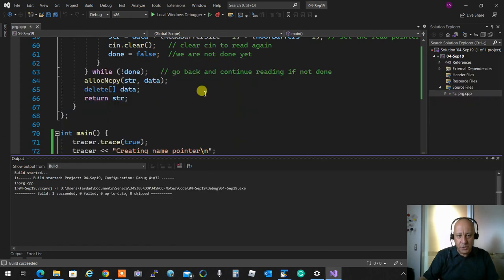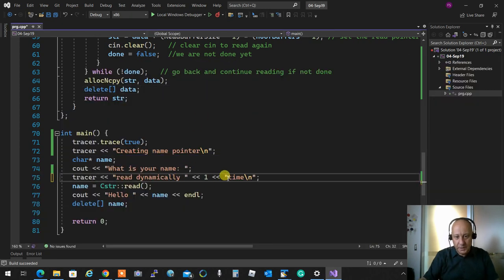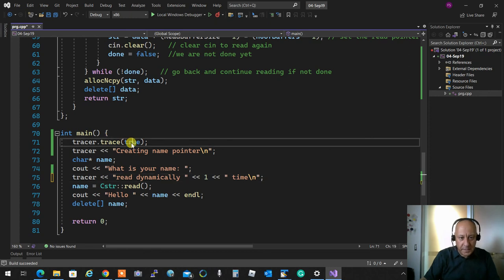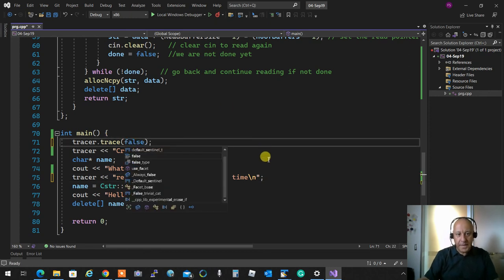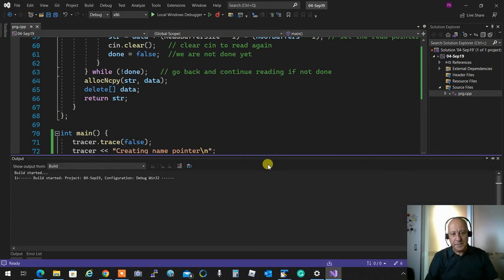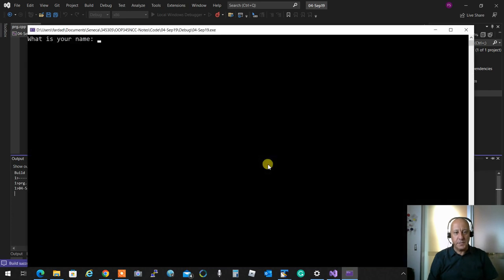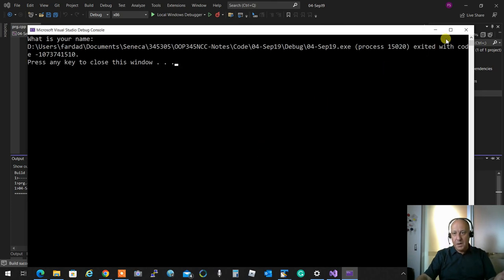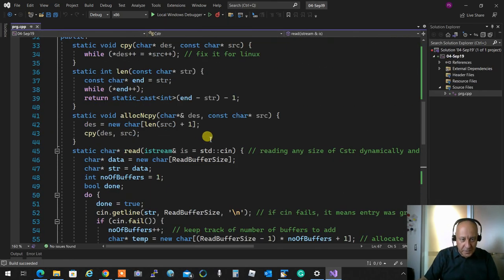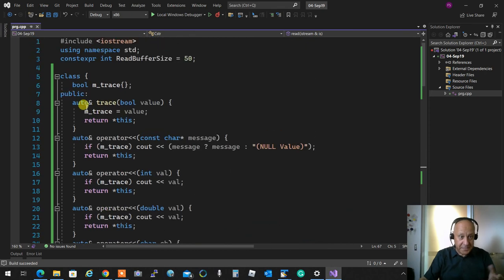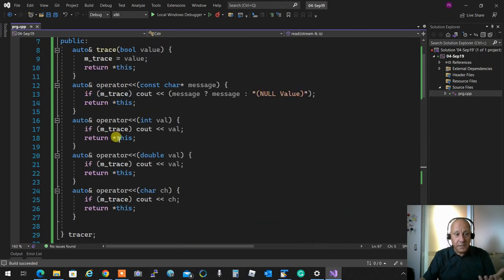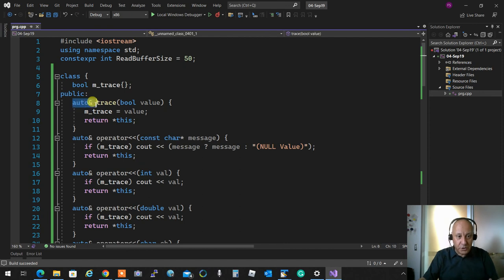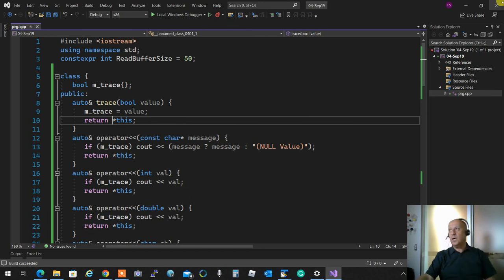If I want to turn these messages off, what I can do is simply say tracer false and run the program again. Now all the debugging messages will disappear and nothing will be shown, because the tracer only displays the messages when the tracer is on. The point is, it's a useful thing for debugging, but the tracer that I wanted to create was like cout, a unique thing, but I did not have any way to return the reference of the object itself. Hence, auto comes for help over here.